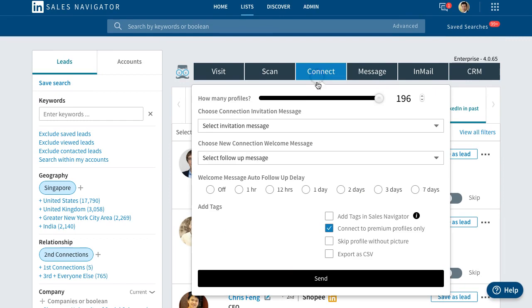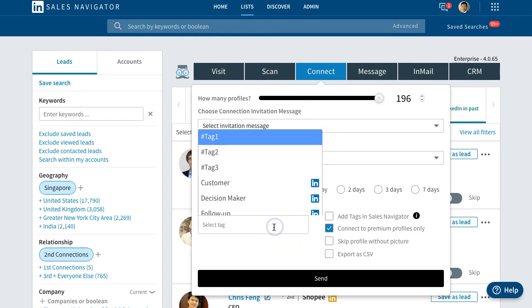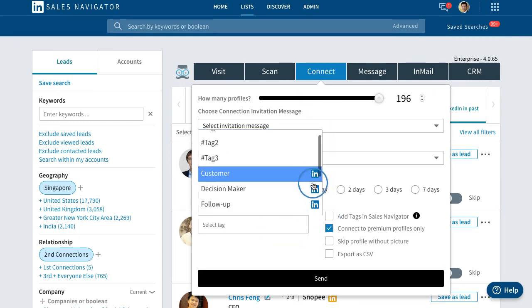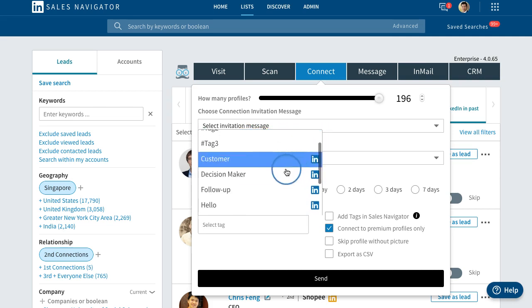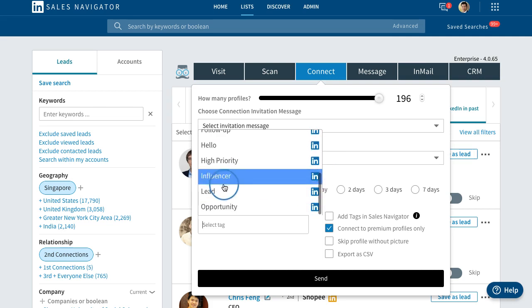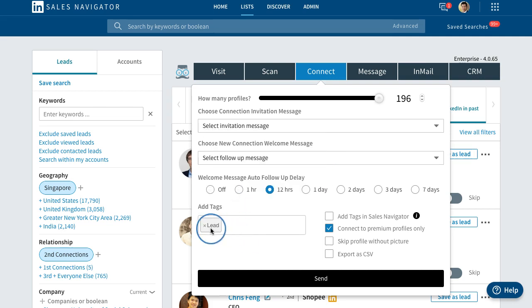So what you would do is you would look at the tags, and as you can see, Leonard CRM tags do not have a logo, and LinkedIn Sales Navigator tags have a logo. And I just added lead, for example. So what you want to do is choose the tag with the right logo, and then make sure that you add tags in Sales Navigator.